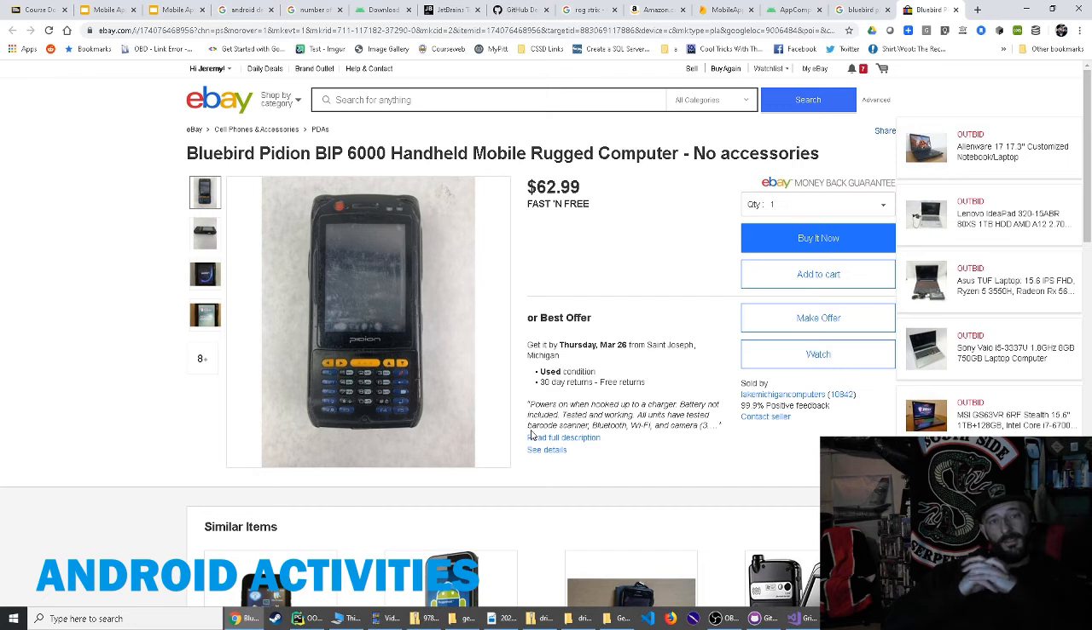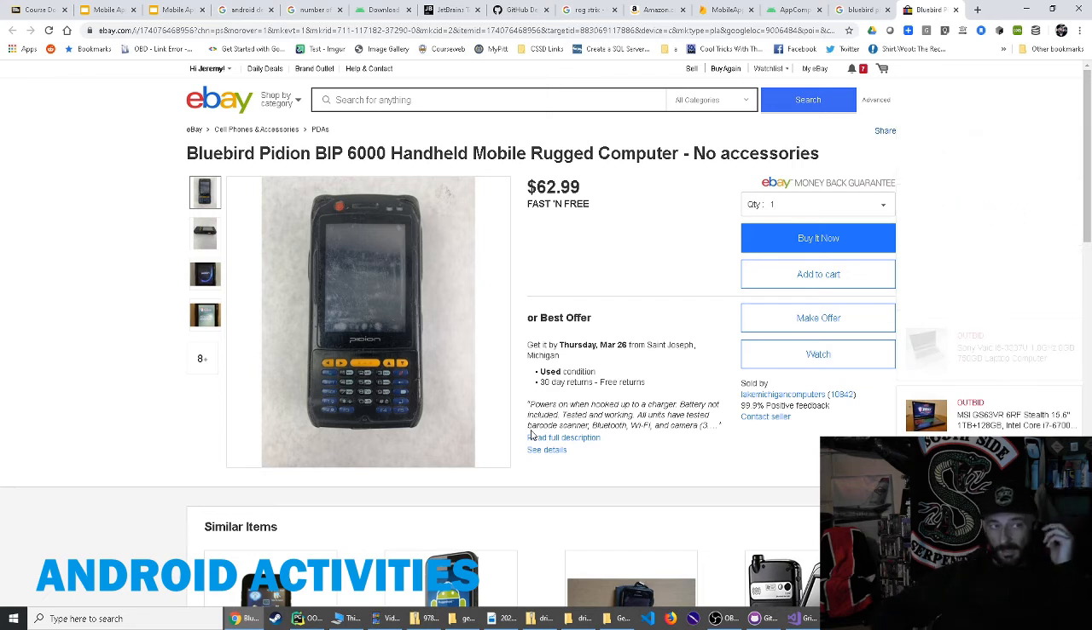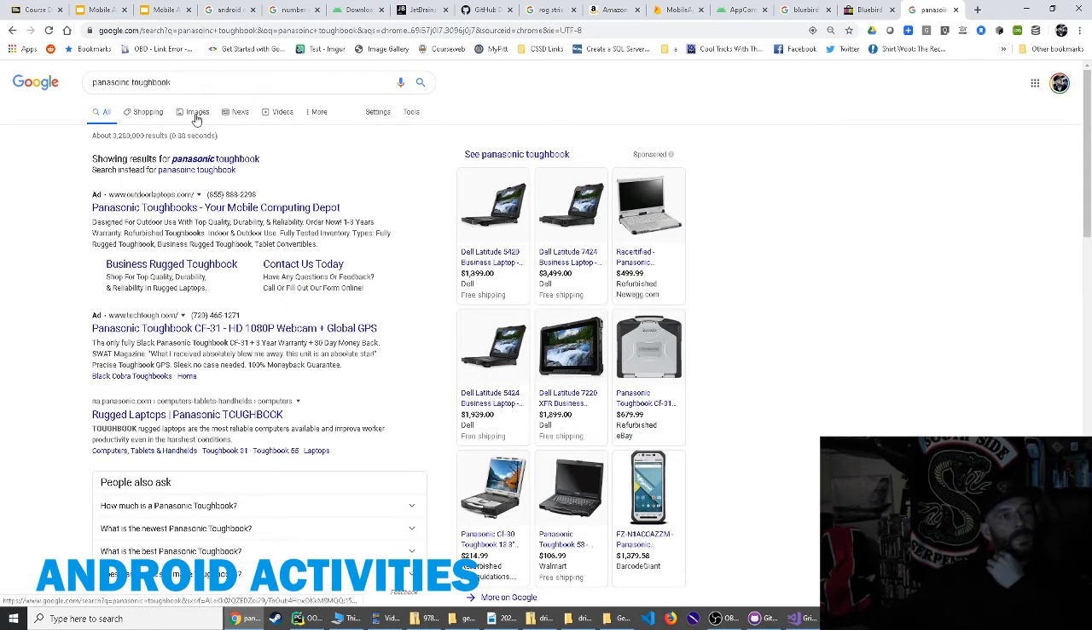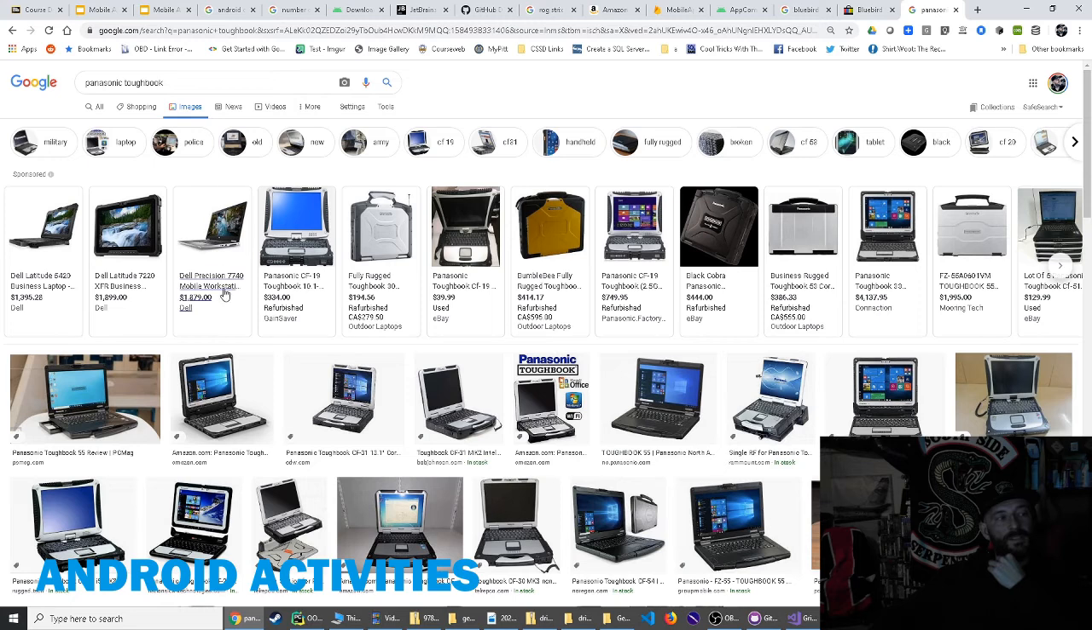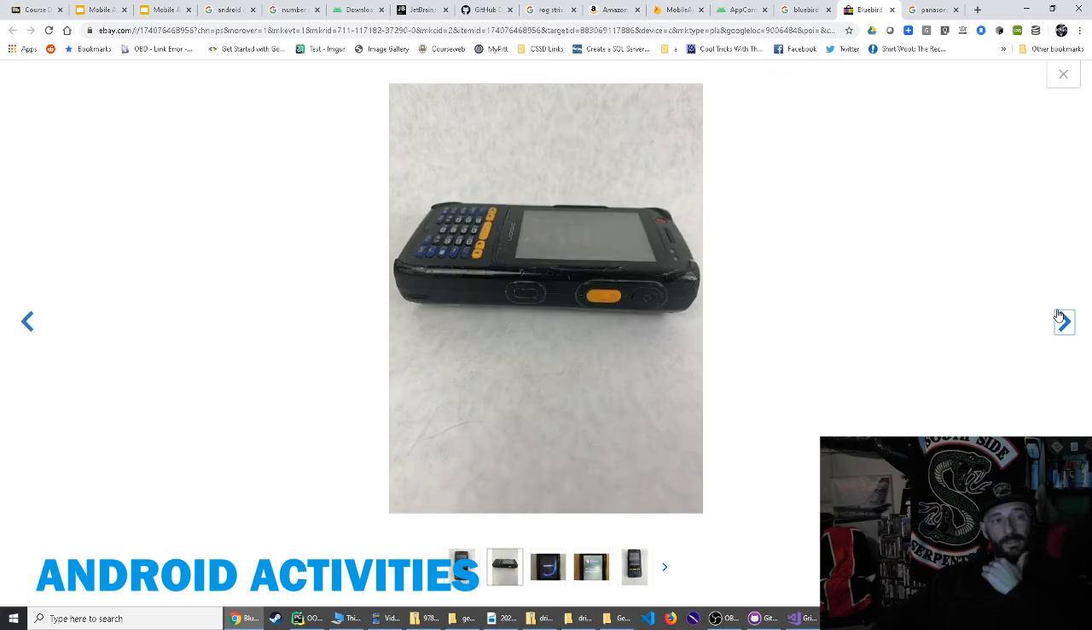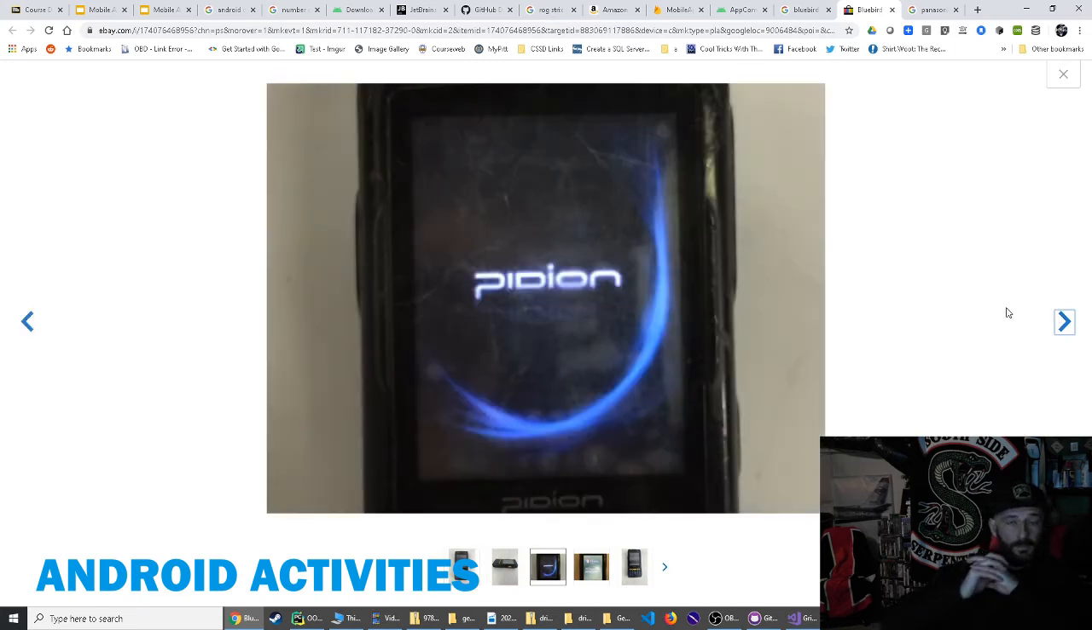This looks about right. So this is a Bluebird Pidion BIP-6000. This is what's called a rugged handheld device. And there's rugged computers, right? There's Panasonic Toughbooks. That's a popular example. These devices are made to be beat up and still working. So I have a client that works in oil fields, uses these devices, has used these devices for like 8 years. So they have Android 2.3 on them.